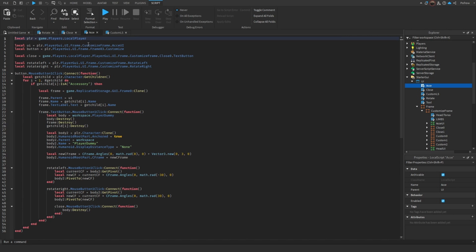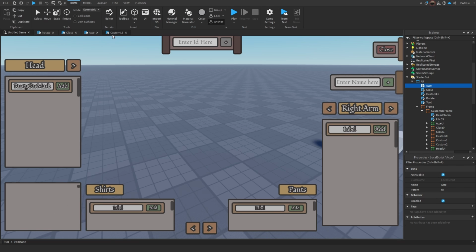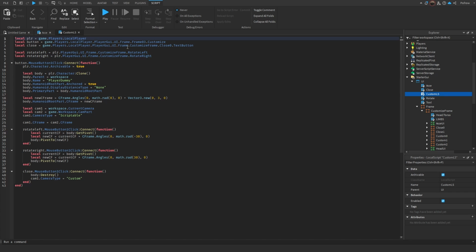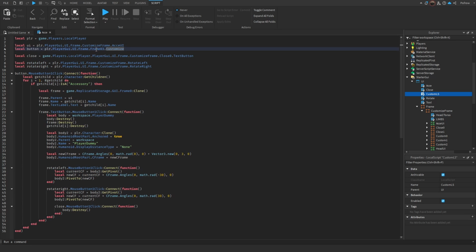So you want to get started, again, mention the player, and then we mention the UI, which is this scrolling frame. We mentioned that over here. Let me just close all this. So we mentioned it over here, and then we mention the customize button, which is the button that you press to open up this frame. It should be the same as the one you have mentioned over here. You see, frame 3 customize, frame 3 customize. Then we're gonna mention the close one, which is the same close button that's here, and the rotate buttons again.